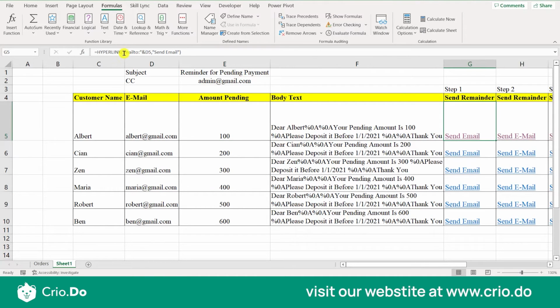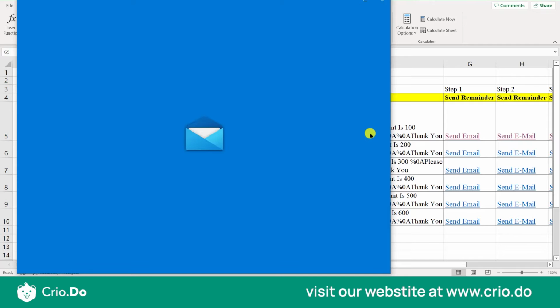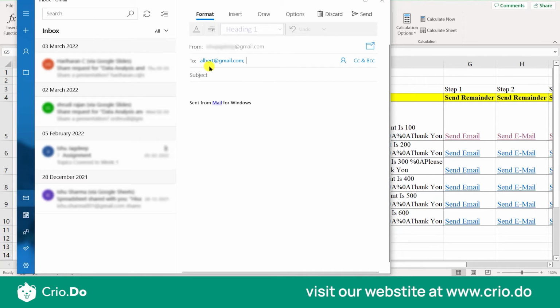So with this formula, you can see the hyperlink, this mailto is D5, and the friendly name is Send email. We are able to open Outlook here. I'll click on that. We just provided a formula with the keyword mailto, and with this mailto, we are able to open Microsoft Outlook. So let me click on Send email. In this email, we have the email address albert@gmail.com.